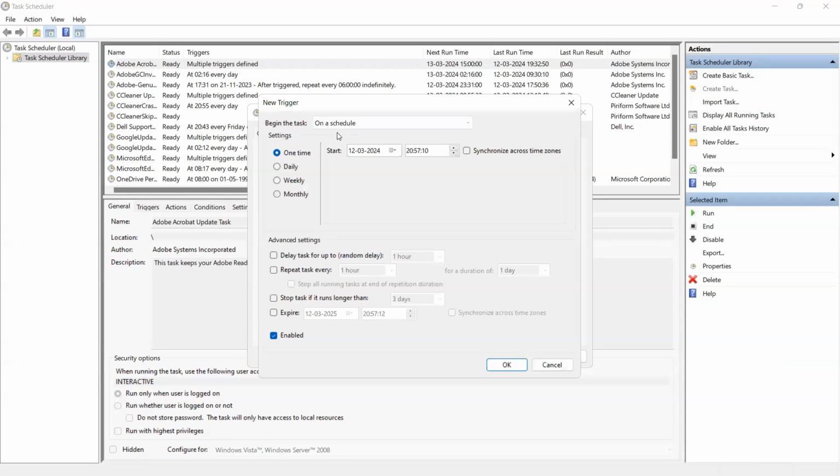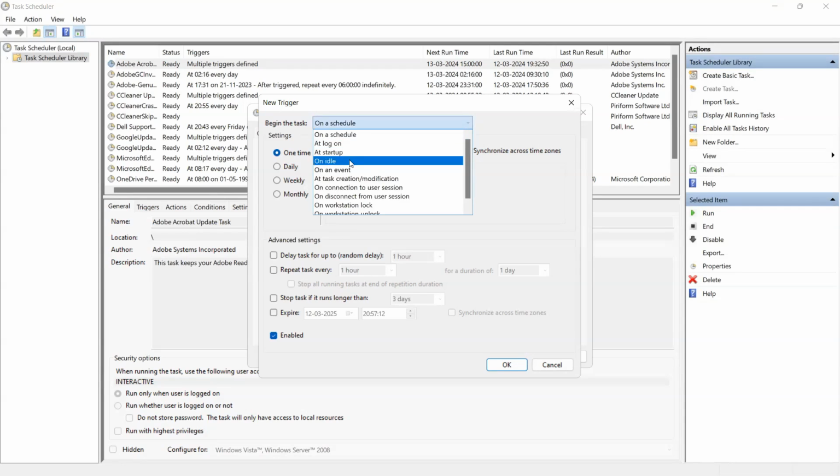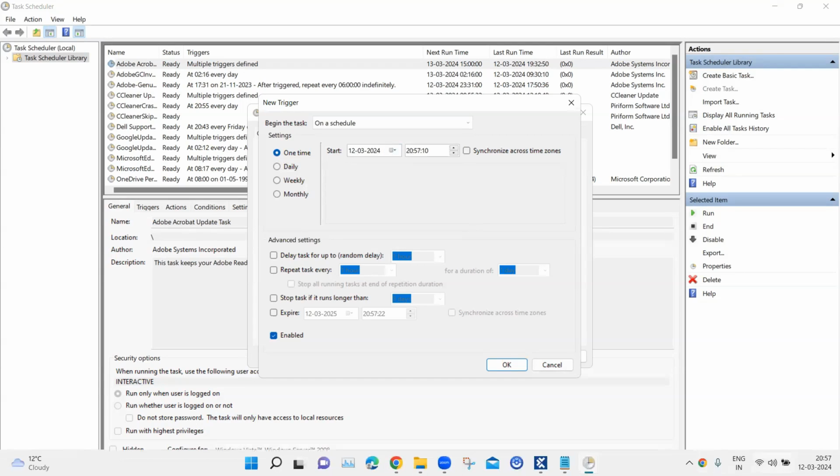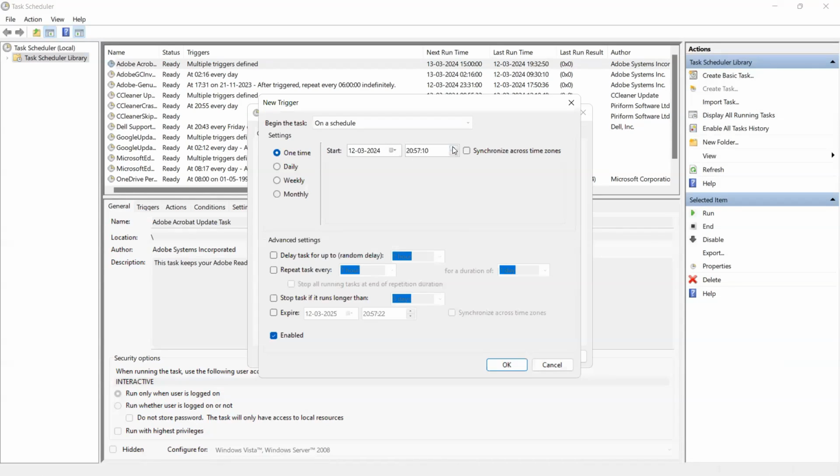And now we will begin the tasks. So you can see there are lots of different options, right? So we will keep it on a schedule. We'll keep it one time. So I will keep it after just 2 minutes, okay? So that we will see it running.